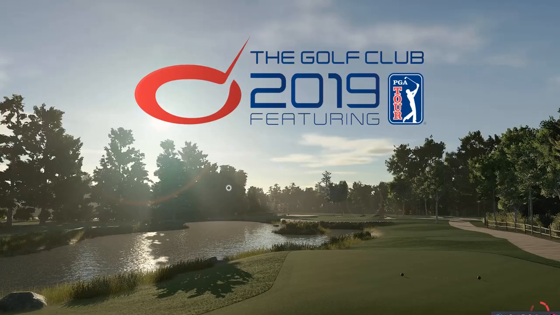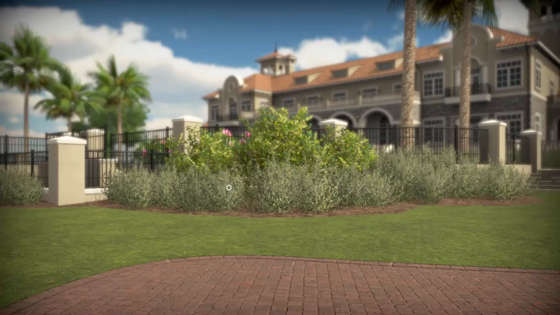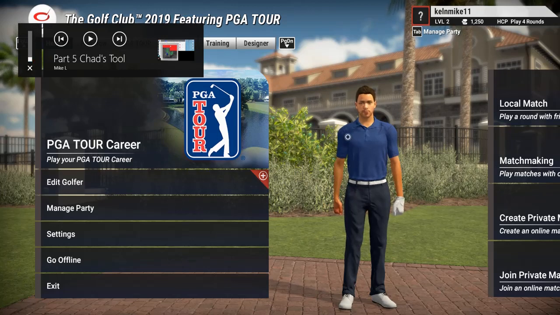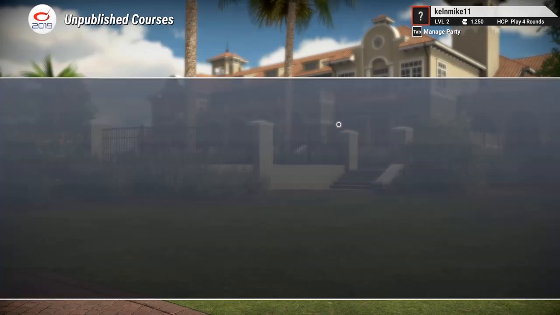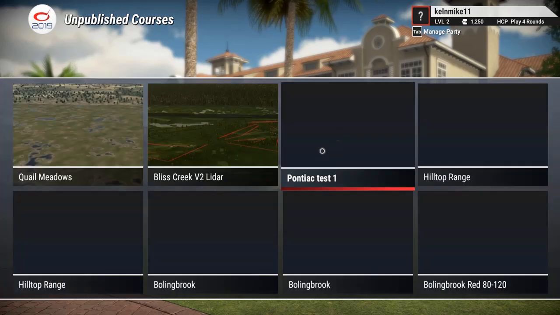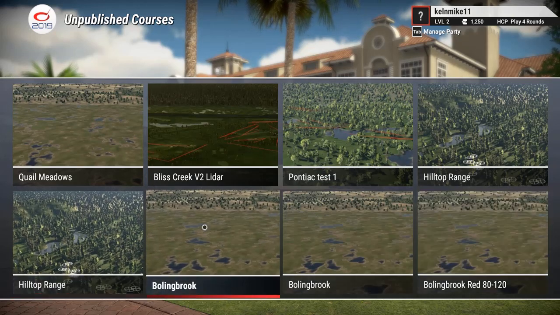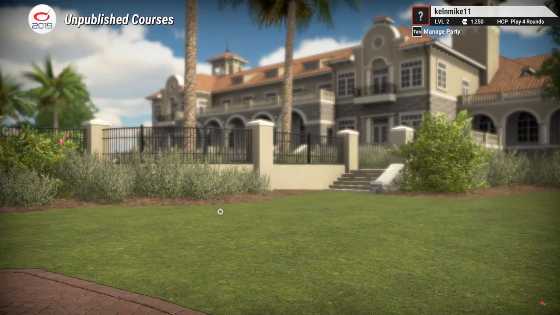I'm going to open up a kind of a junk course that I have, so it doesn't matter what I do to it. I'm going to click on Designer up here. Let me go to my unpublished courses. I've got a lot of unpublished courses in here. They're things that I've published before, or test courses that I've been working on. So I'm just going to go into one of my junk courses right here.